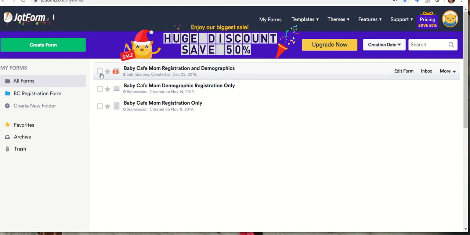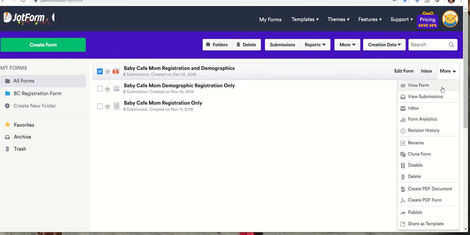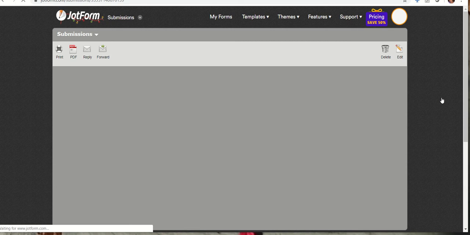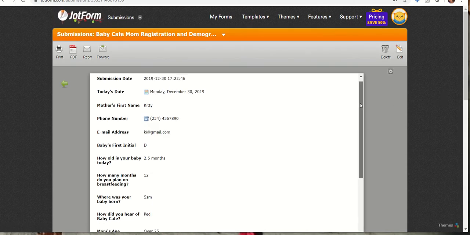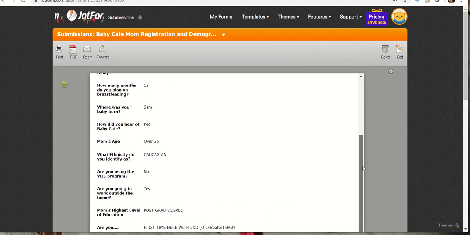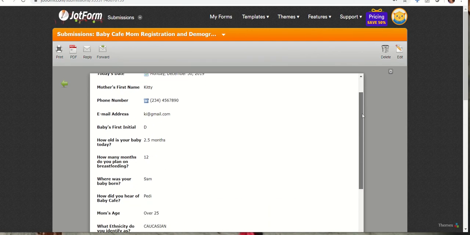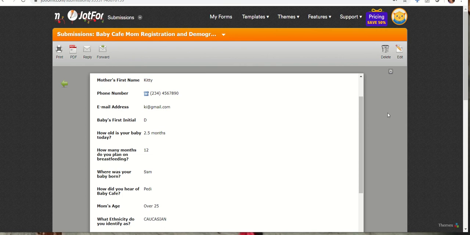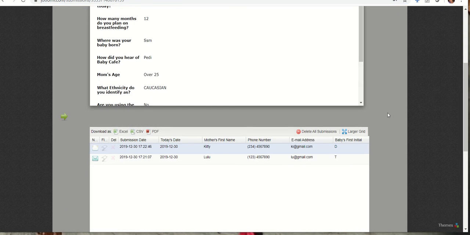So I click on this, and I go over here to the arrow for more, and I look at View Submissions. And up comes all the submissions of the last Baby Cafe that moms had put in here. I put in a couple of dummies right here for the purpose of demonstrating this to you. So there are 2 moms who signed up on the Baby Cafe sheet on my mobile device.